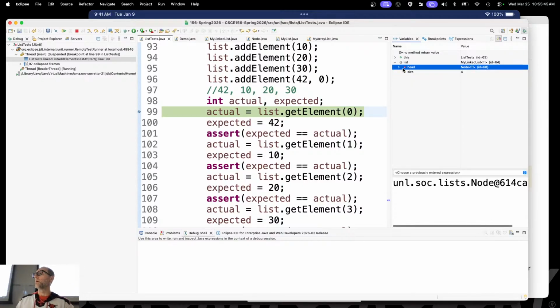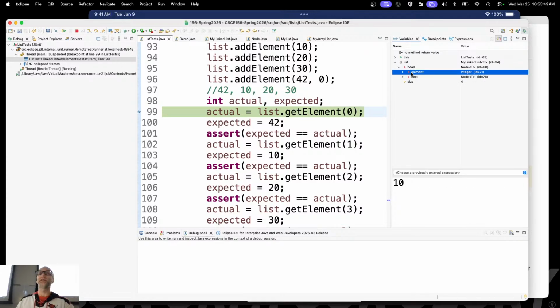Here's the head. What's at the actual head? Expand that, and you see that the element is 10. Right? Oh, okay. So 10 is still the first element. It's 10, 20, 30. Let's go ahead and check out the next element. Expand that and see that it's actually 42.